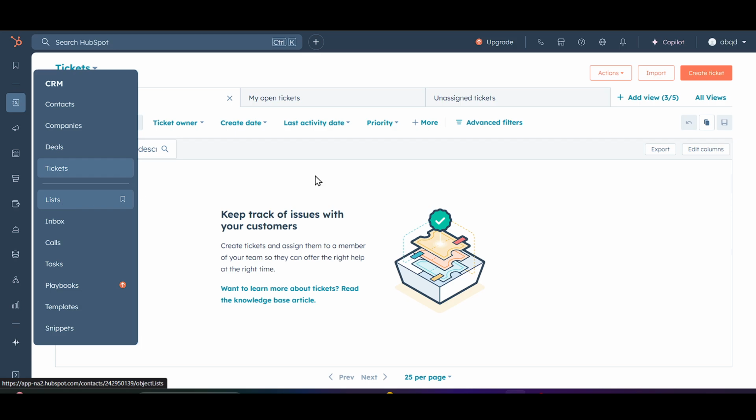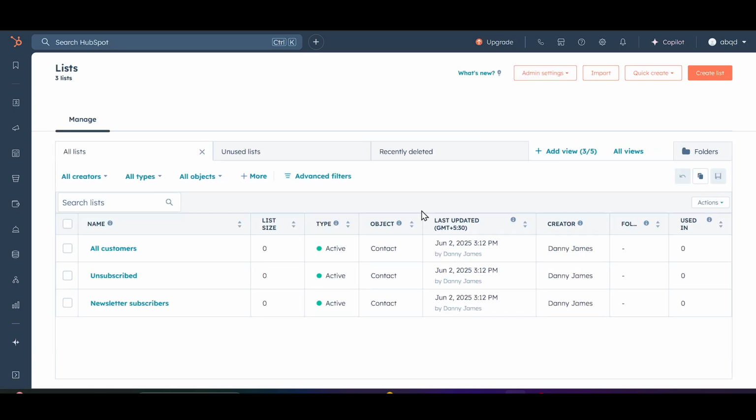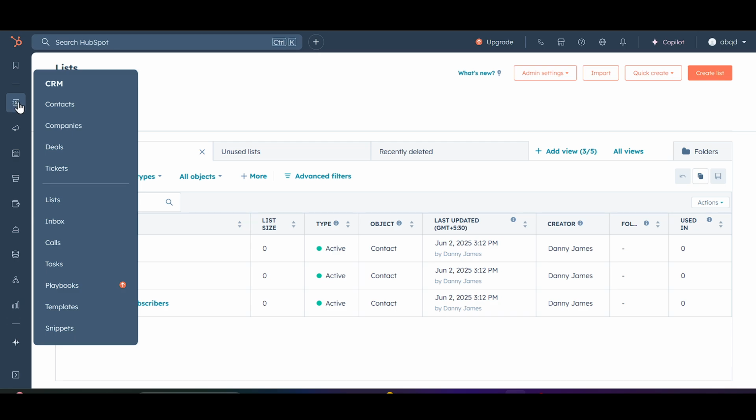Now let's move to list. In the list, you can see all your customers. All customers means all your current customers and the ones who have unsubscribed and who are your newsletter subscribers. You can see every detail here from the list. Now let's go to inbox.